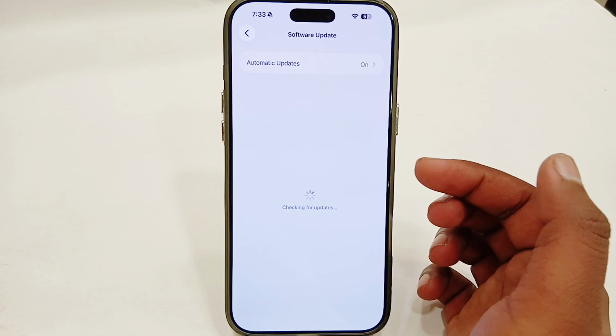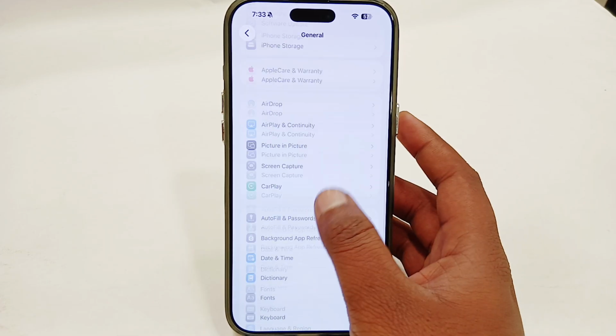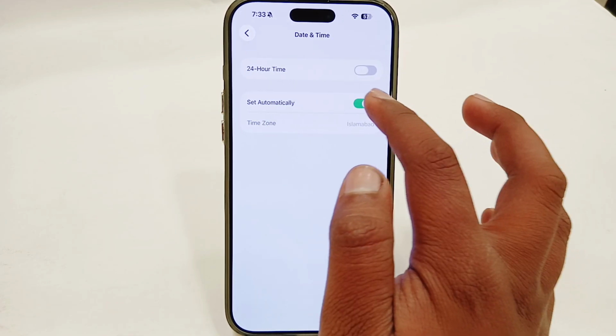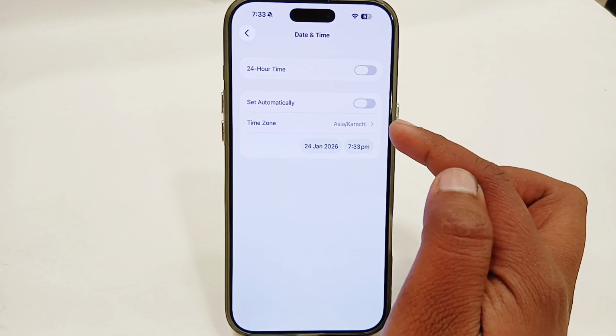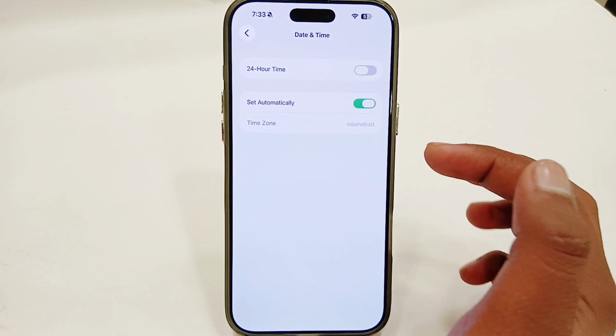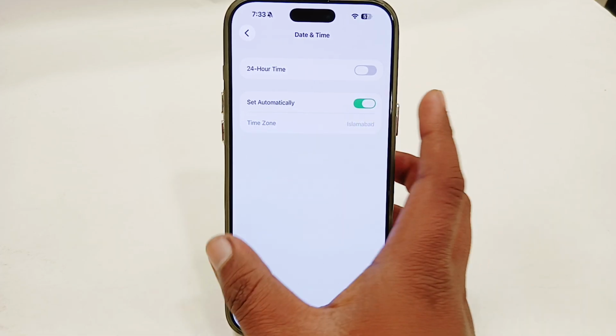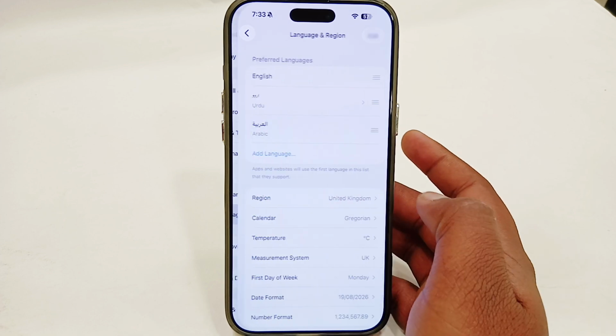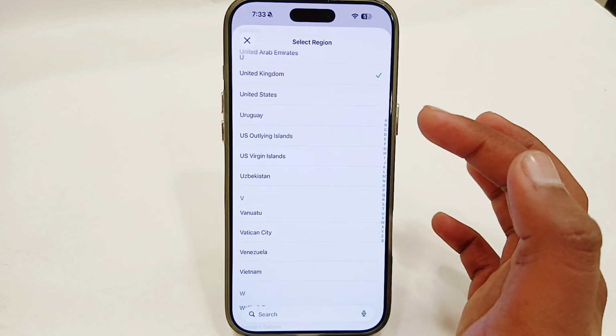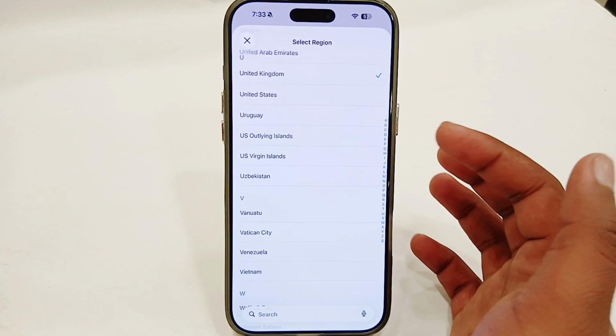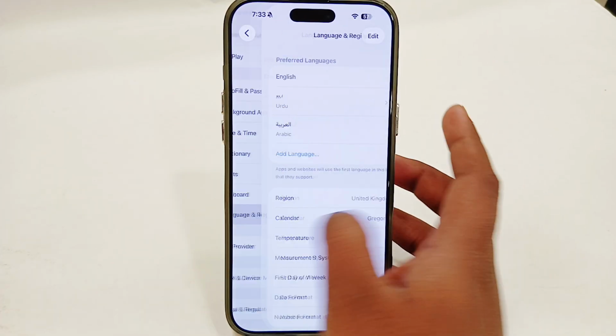Once you have updated your software, you also have to go to your Date and Time section, and here disable the toggle, then set your time zone from here, then enable this to set your date and time automatically. Again, go back. You can also check your region here, that you have selected your own region in which you are living. After that, simply go back.